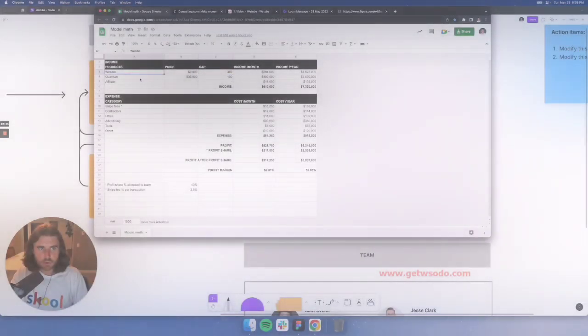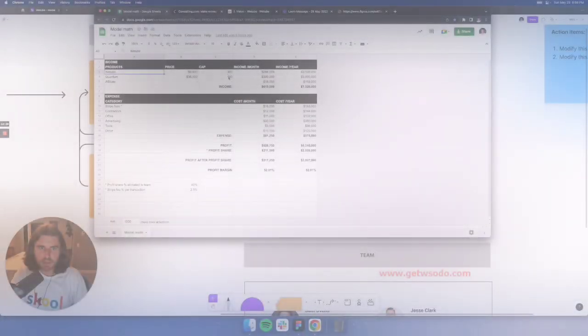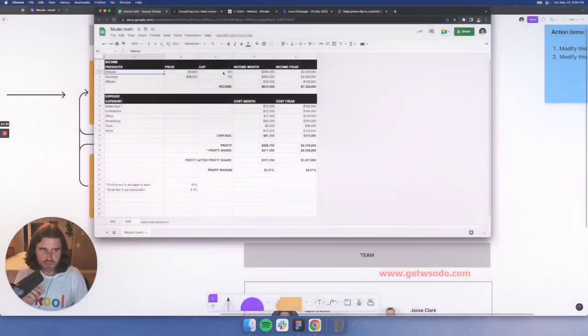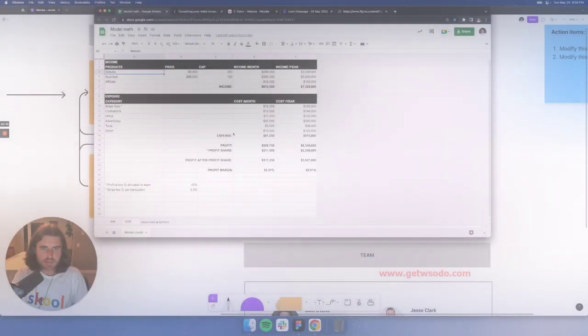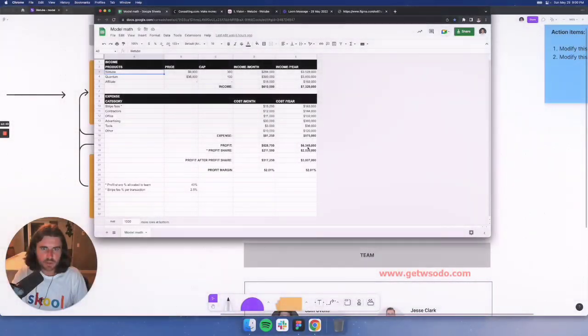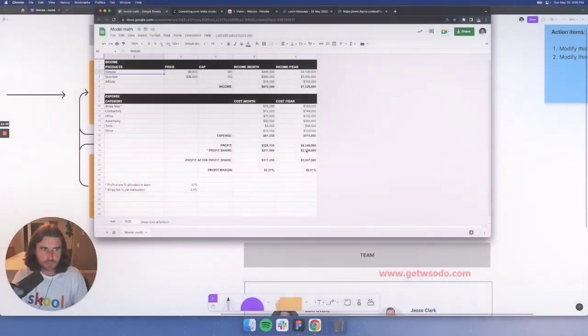So basically play with these numbers. Come up with what your masterminds are called, what the price points are, what cap you're going to have long term, not just in the beginning, right? And then how much that will make you per year and per month. And then plot in your expenses for everything and see how much profit you're going to make here. And then play around with the idea of sharing some of the profit with your team.